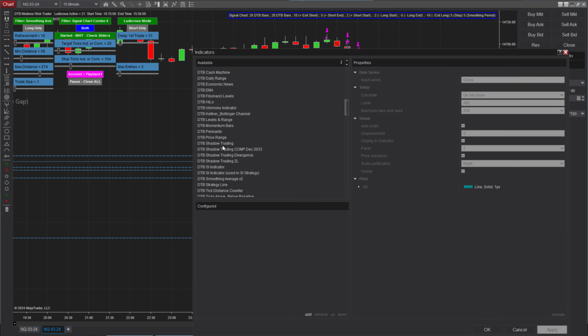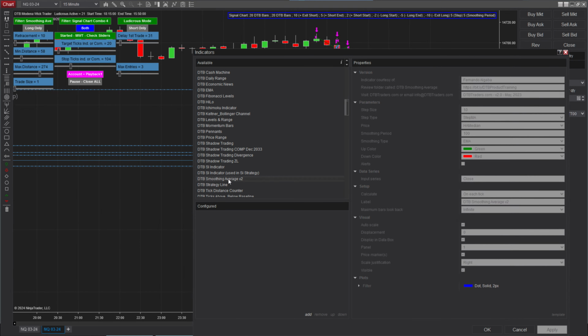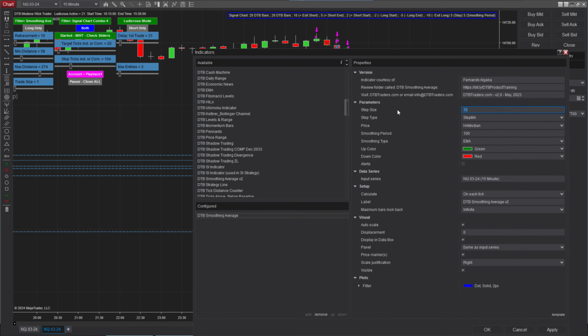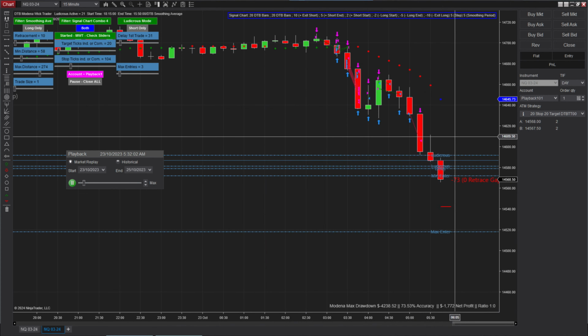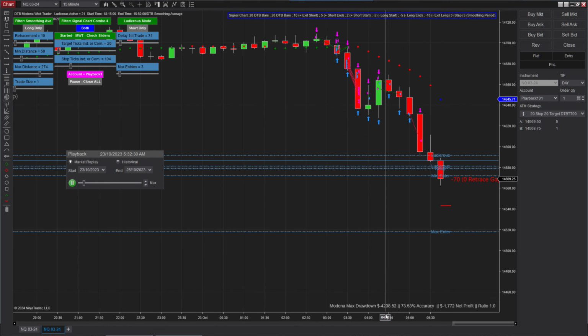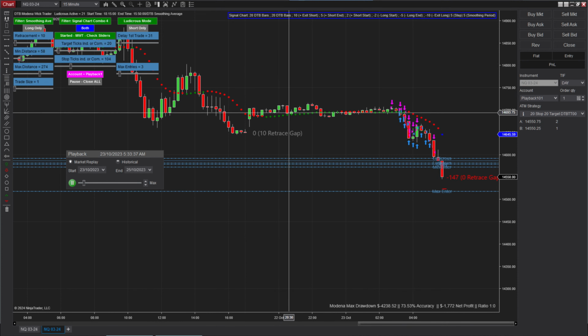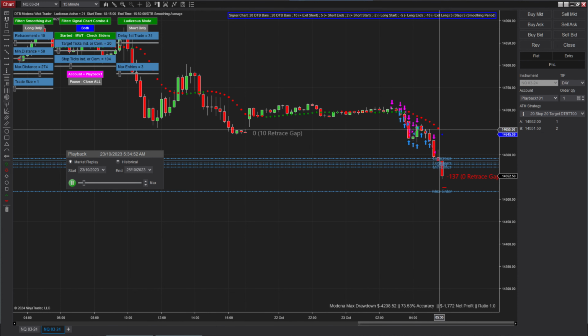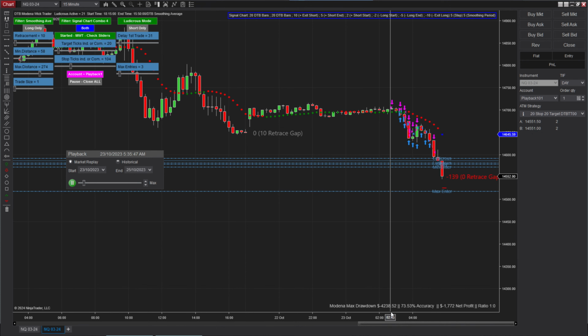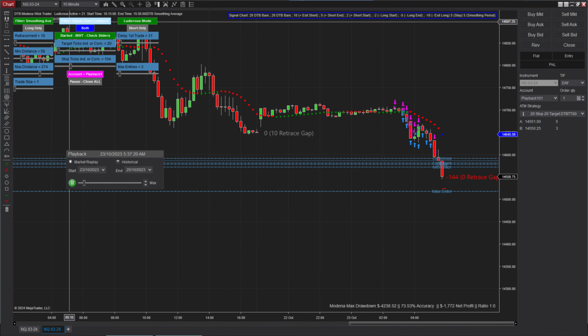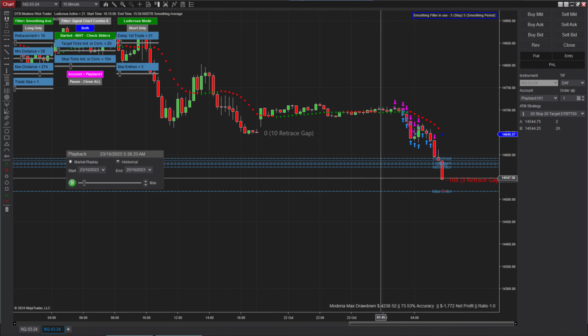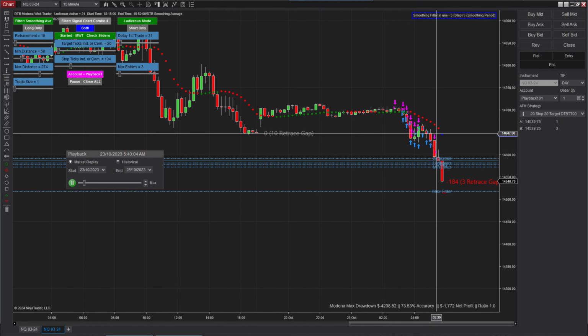If we look at the DTB smoothing average, this one over here, we use the same settings that are in the strategy. Remember, in the strategy, you're also able to adjust these settings. Because the strategy had 5 and 5 in there, we are going to be using 5 and 5. Whenever the dots are green, it'll only enter long positions. Whenever the dots are red, it's only going to enter short positions. That's a good way of making sure that you are always following the current trend.